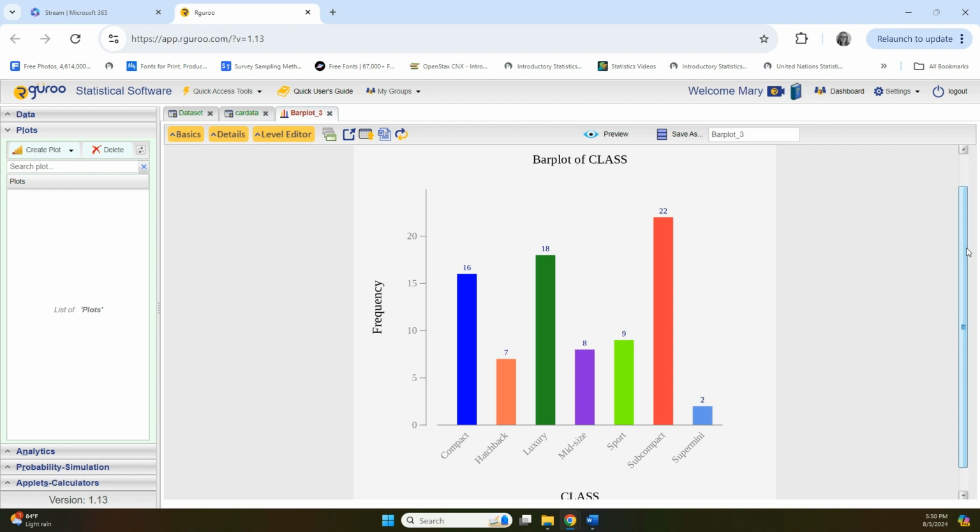So here we have it. As you can see, we got 1, 2, 3, 4, 5, 6, 7 different types of classes that were in the data set. Subcompact is the one that occurred the most frequently, with 22 of the cars being subcompact. And super mini is the one that occurred the least frequently, with only 2 of the cars being a super mini. We see many other classes here, the luxury coming in at 18 and the hatchback coming in at 7.